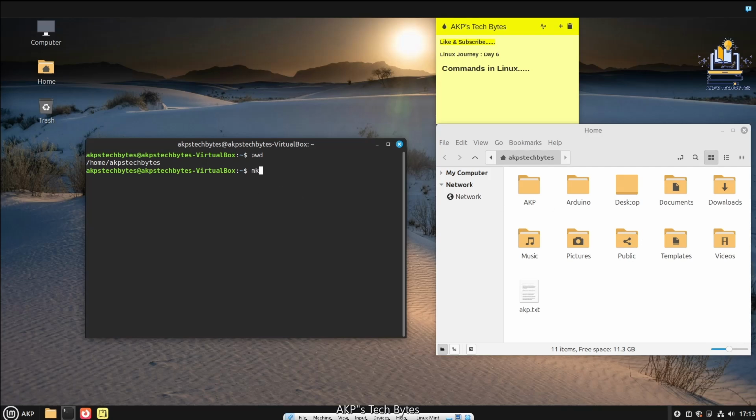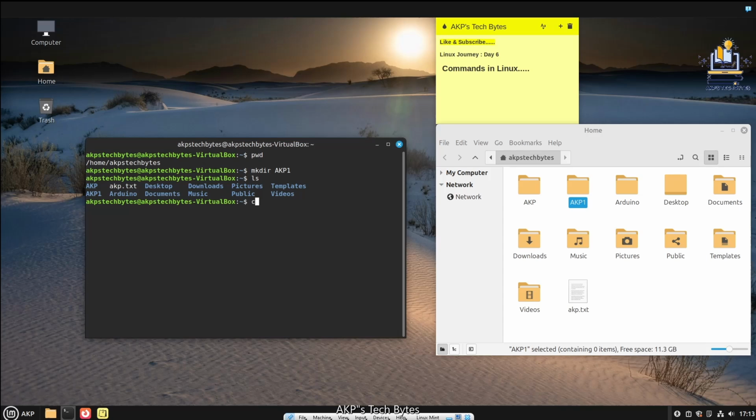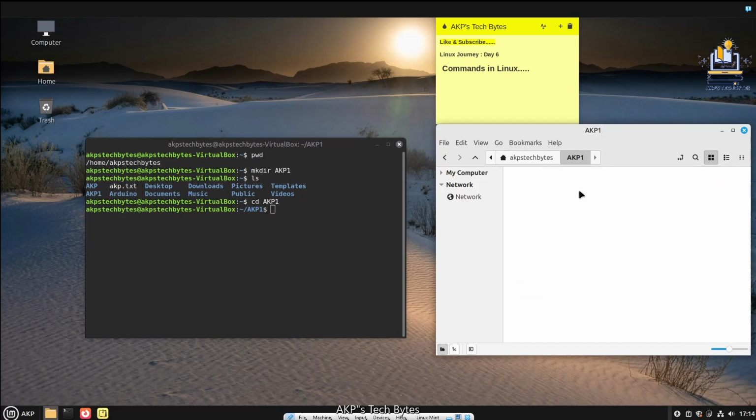Let's create a new directory with the command mkdir, and here the directory name is akp1. Now akp1 is successfully created. Let's move to akp1. The akp1 directory is empty. It's time to create a new file inside akp1.